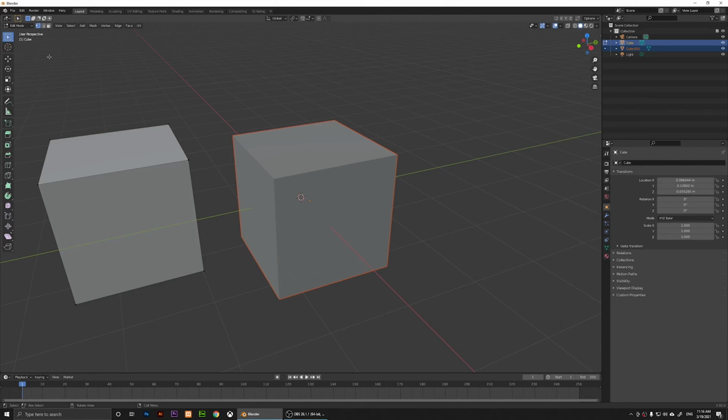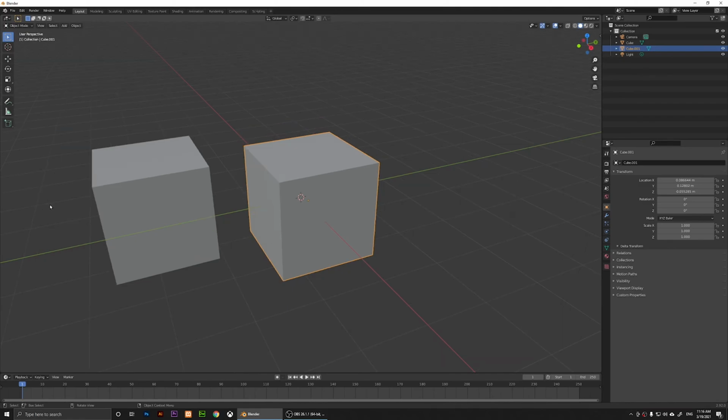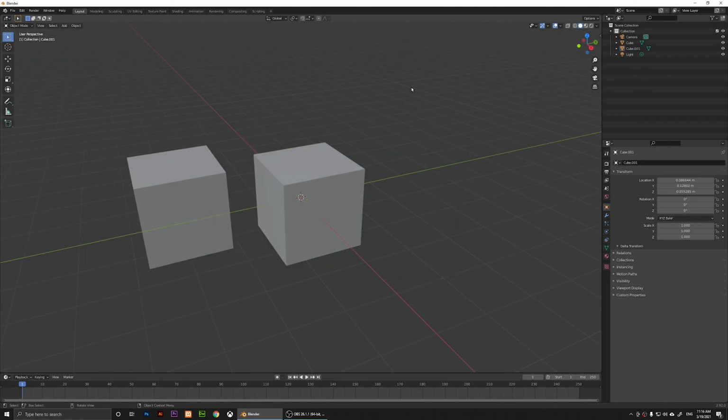So now if I go back to object mode, you'll notice that if I select this one, I'm no longer selecting this one because I separated them. All right. So this is basically how you join two objects and how you separate two objects in Blender.